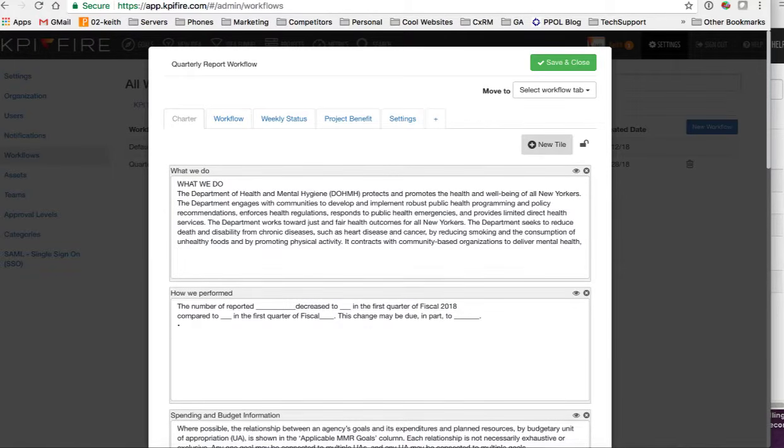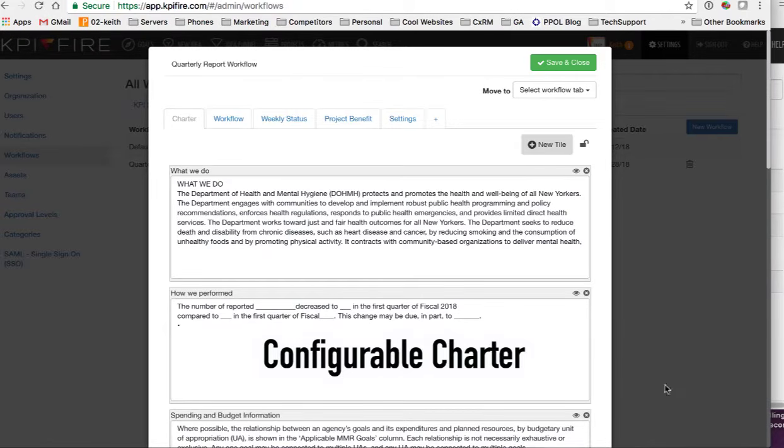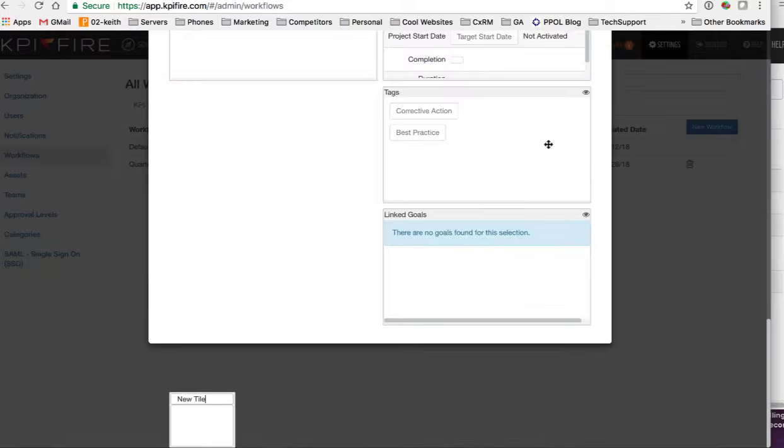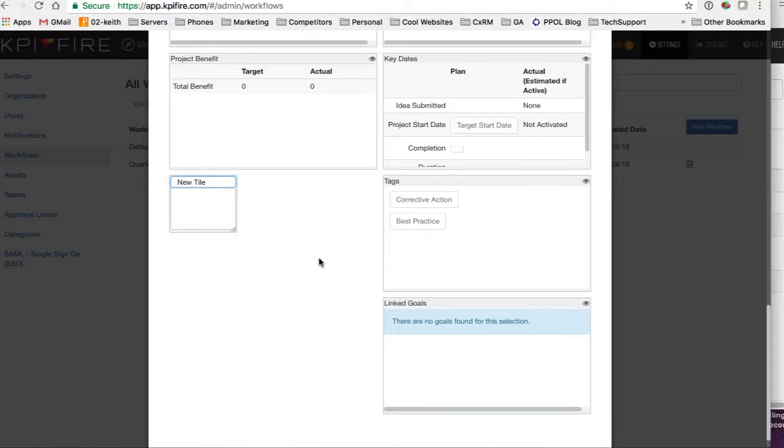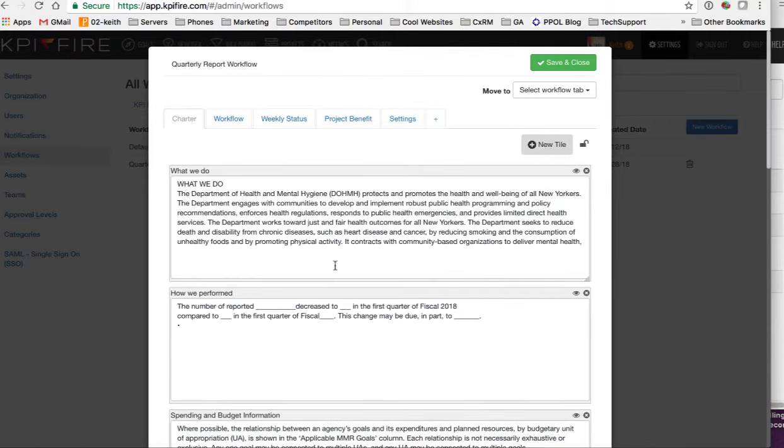Inside each workflow, we have a configurable charter. On this page, we can add new tiles, and we can control the size and content of each one of those tiles. In this example, we're pre-populating one of the tiles with a summary that goes into our report.